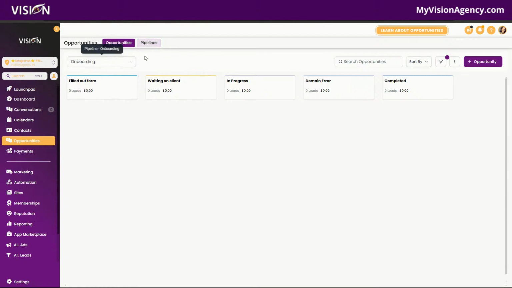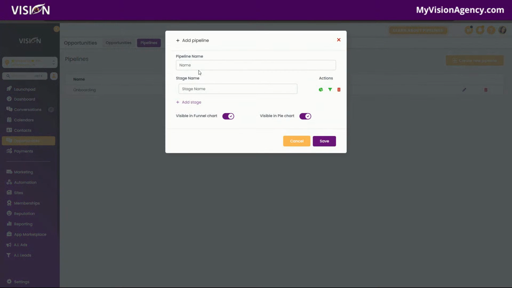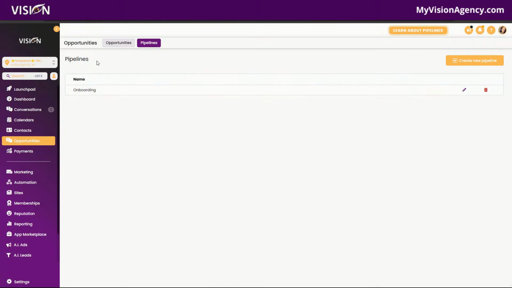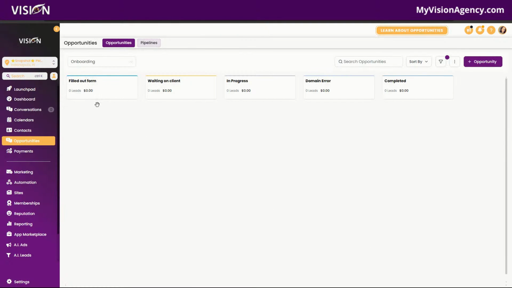Like you can see, I've created this one here. If you don't know how to create pipelines, you can click on pipelines, go create new pipeline, and you can start adding your stages there. I only have one onboarding pipeline here, but you can see the stages are filled out the form, and then we have waiting on a client, in progress. There's a domain error. That's a step that I put in because what I do is request access to the registrar, or I was in that stage that I was doing.